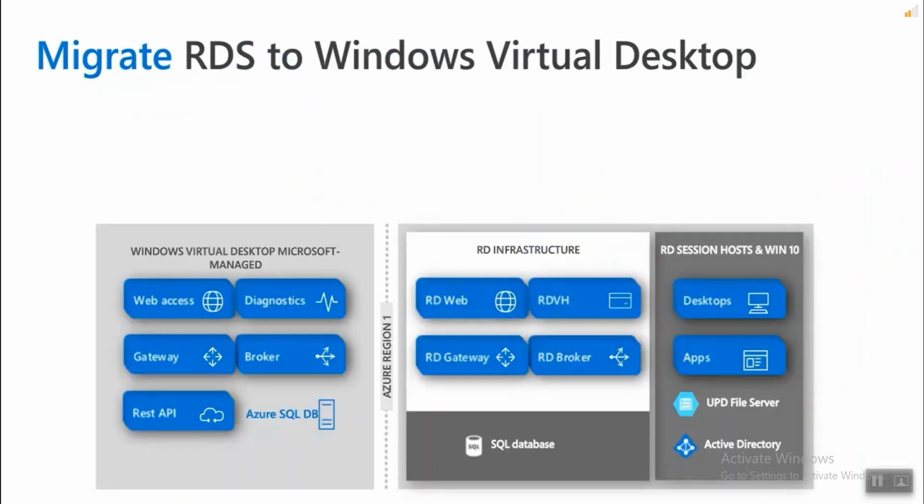All right, so let's take a look at how this looks pictorially. And here I'm actually going to give you an example of a customer that originally had an RDS environment on-prem, and they have now done a lift and shift, and they have an RDS environment on Azure. And now they are planning on moving from RDS to Windows Virtual Desktop because they have gone through some initial validation and it seems to work for them.